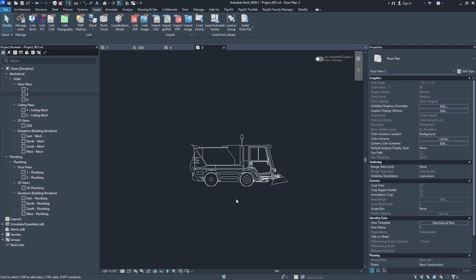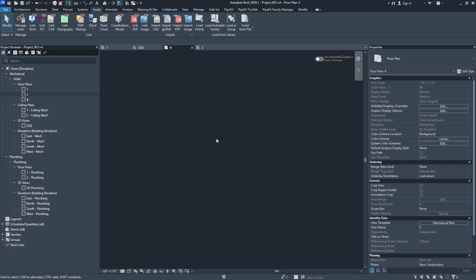So in general, before importing a DWG, I would recommend going either to a 3D view, an elevation, or to the highest relevant level in your project. This gives you better control over where the file is inserted. And this is important if you don't want your DWG to accidentally end up on the wrong level.